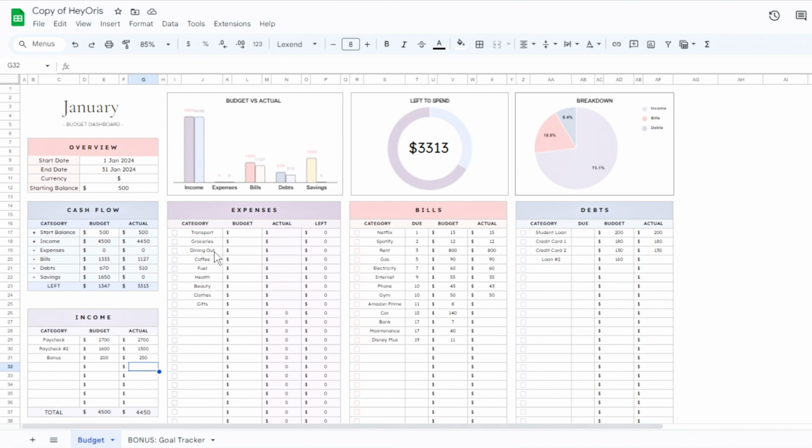Next is the expenses section. This is where you record all your variable spending, such as transport. Here I set, for example, $120 as budget, and the actual that I spend is $50, and for groceries $600 as budget and $100 for actual. For dining out, I will set $300 as budget and $30 as actual, coffee $80 as budget, $20 actual, fuel $300 as budget, $55 actual, health $200 as budget, $25 actual, beauty $60 as budget, $80 actual, for clothes $180 as budget and $45 actual. And finally, gifts $130 as budget and $60 as actual.